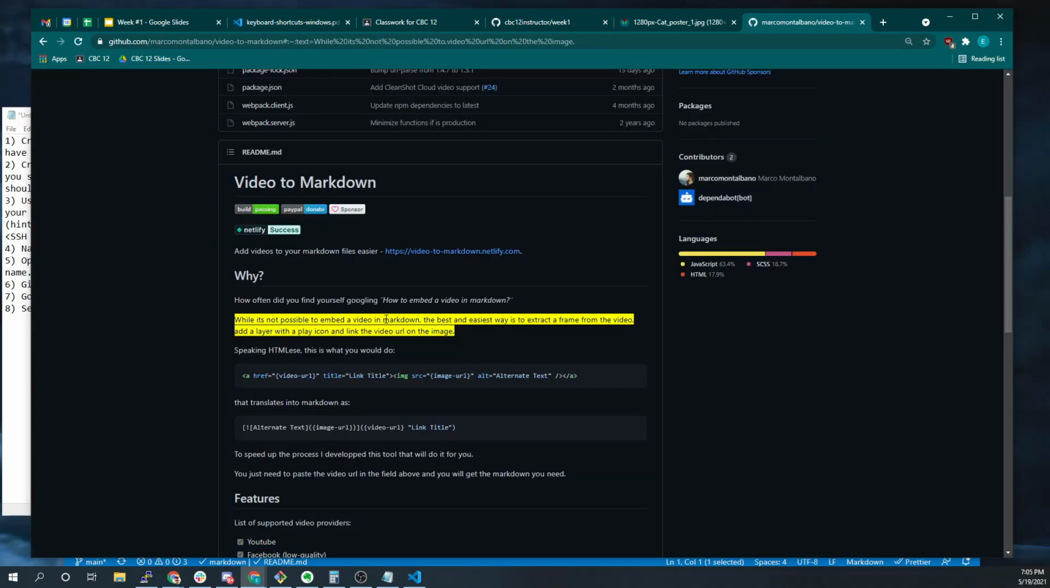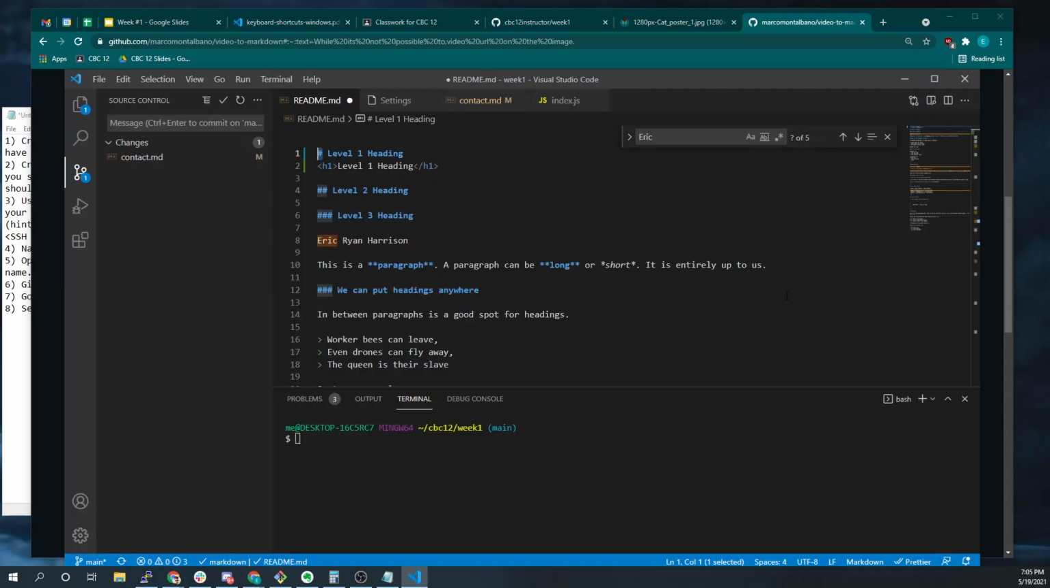While it's not possible to embed a video in Markdown, generally what you can do with Markdown, and this is one of the cool things about Markdown, is that you can interchange Markdown and HTML. So just because this is readme.md, let's take a look at what was that video we had yesterday?